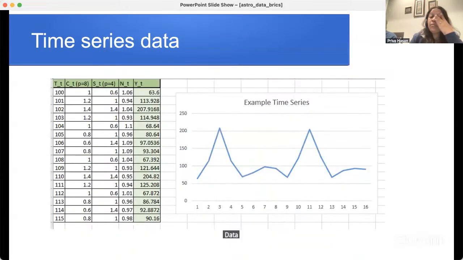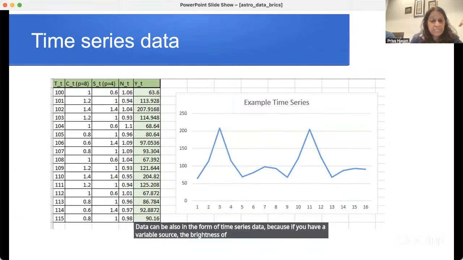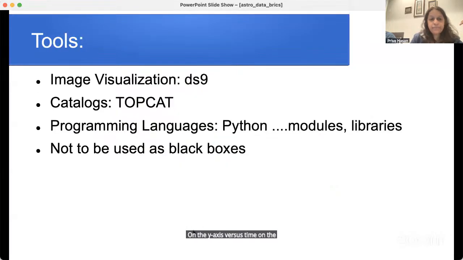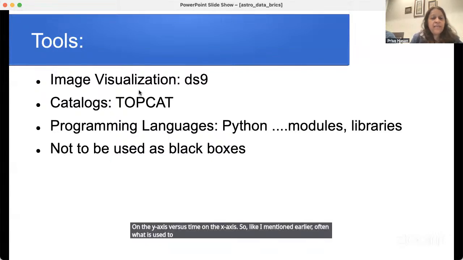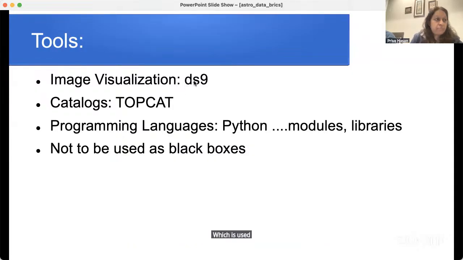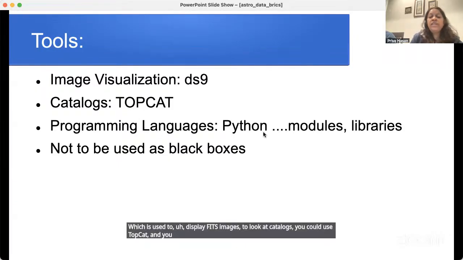Data can also be in the form of time series data, because if you have a variable source, the brightness of the source is changing with time, and you may plot it as a time series, right? So it's the brightness on the y-axis versus time on the x-axis. Like I mentioned earlier, to display images there's a software called DS9, Deep Space 9, which is used to display FITS images. To look at catalogs, you could use TopCat, and you can use various programming languages to look at objects.